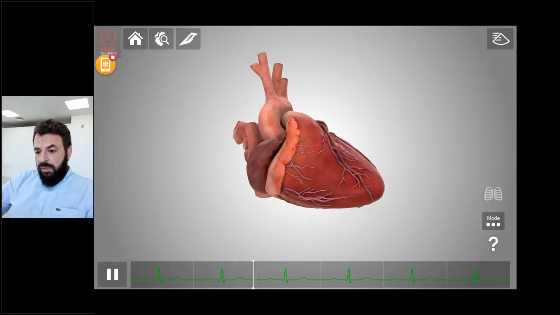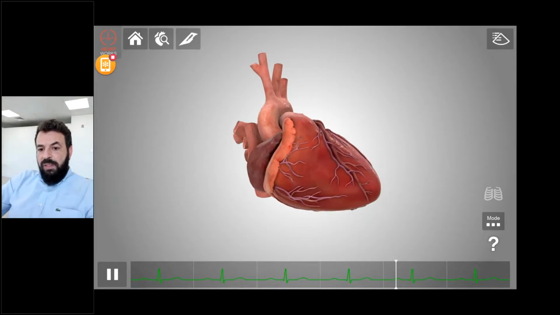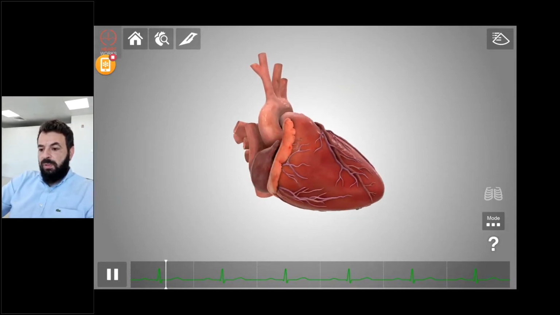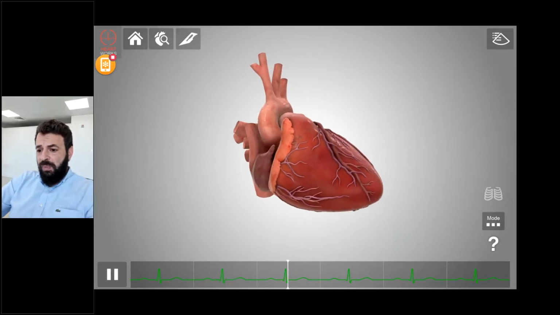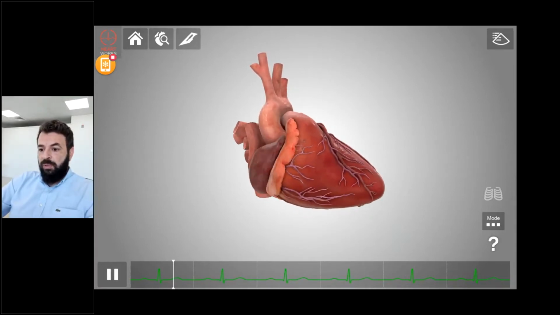I will start systematically demonstrating the software from the upper left of the screen. I believe you can all see my screen. I'm sharing the software itself. On the top left is the Heartworks logo, and then I'll move forward to the house icon. The home icon is the screen that we are all seeing now.